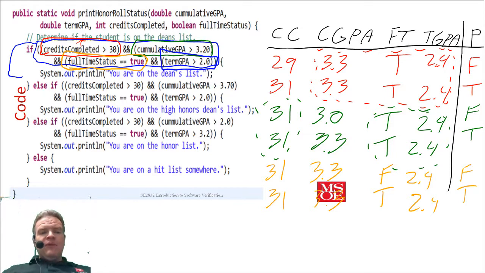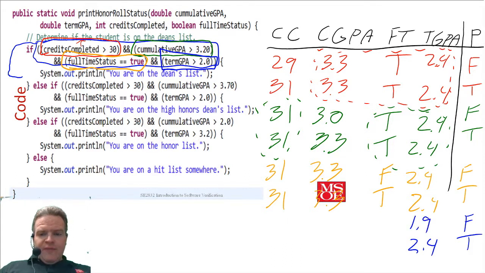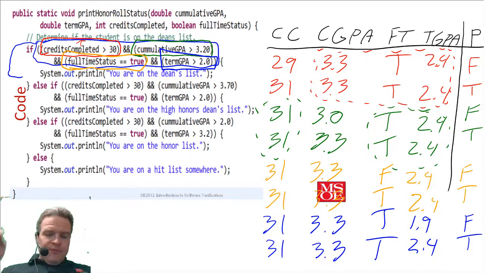And then finally, last but not least, if I want to make this last clause be the active clause, again having that drive things to be false and true, what I've got here is my term GPA being greater than 2.0 and less than 2.0, so 1.9. And everything else being true, so I'm going to say 31, 3.3, true, 31, 3.3, true.